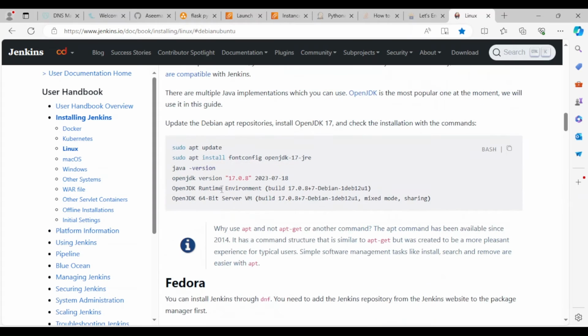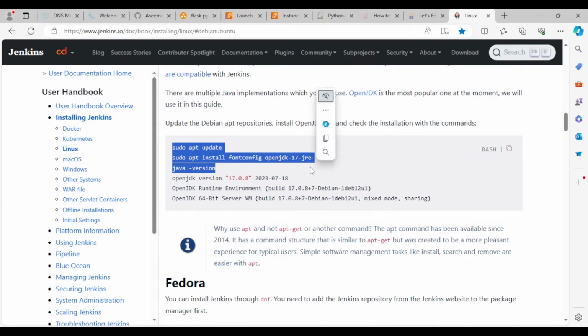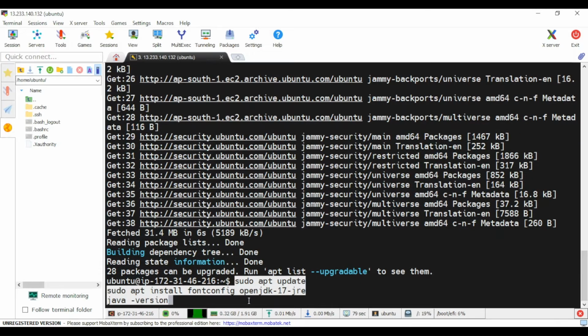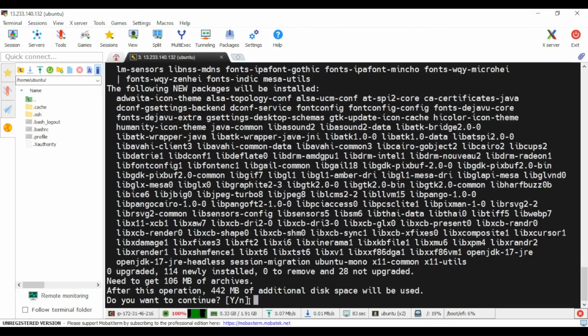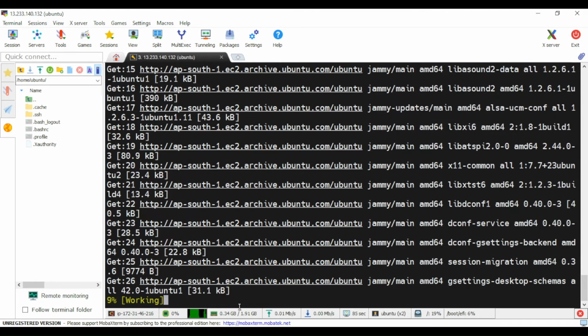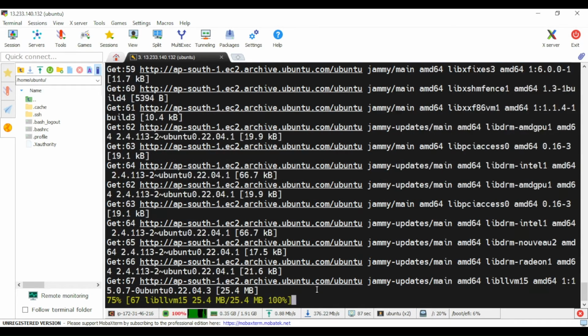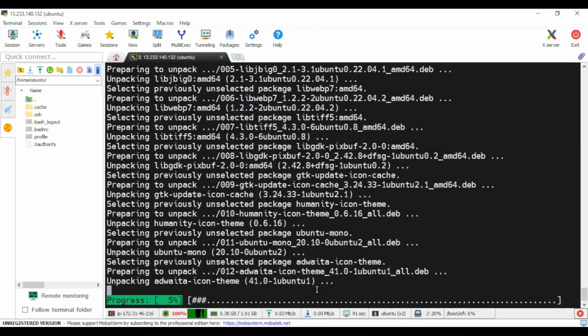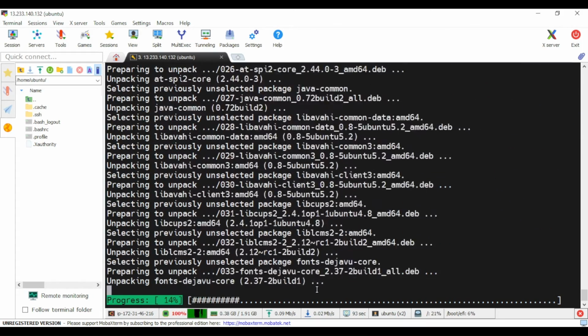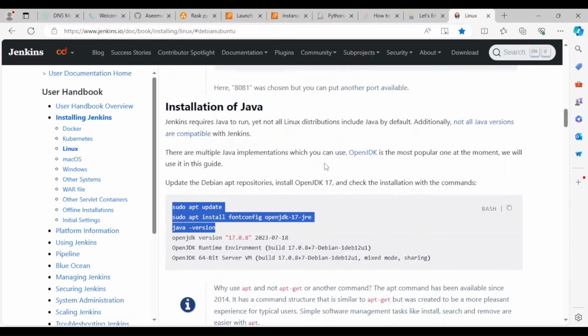The prerequisite of Jenkins is to install Java. So I will copy these 3 commands, go to the terminal, and paste them over here. It will fetch all the keys and dependencies of Java, and it will install Java on my VM. It will take a few seconds, then let's go and check the document.